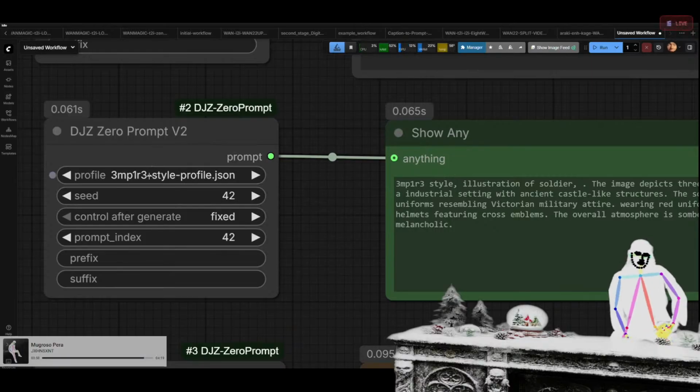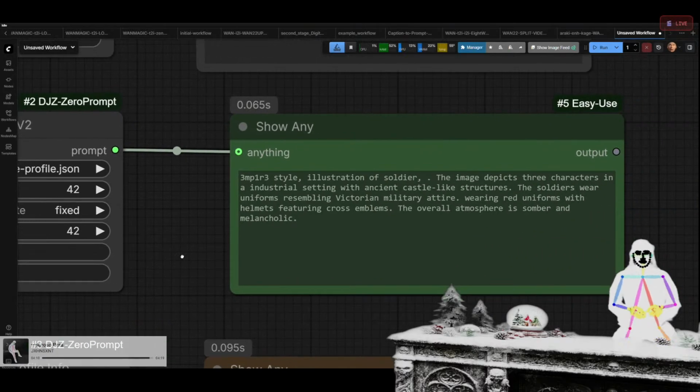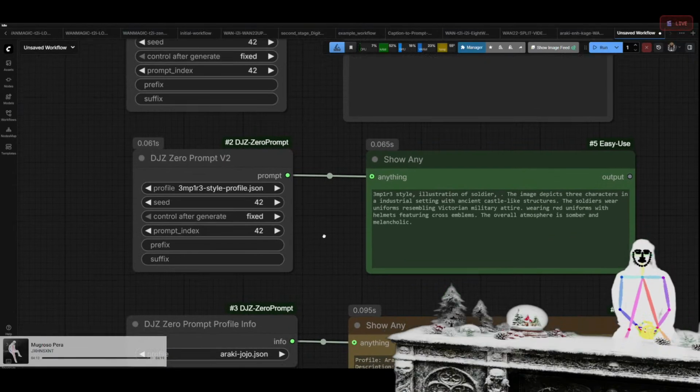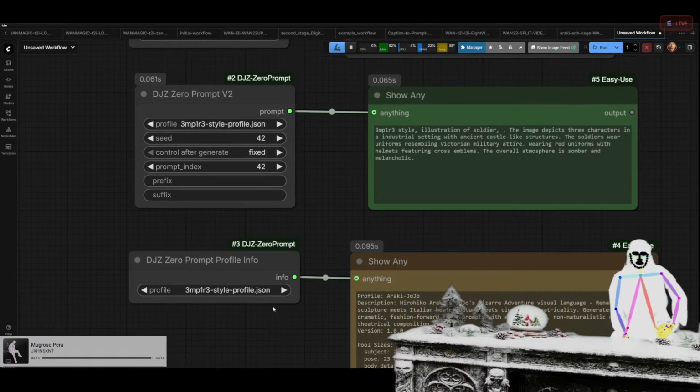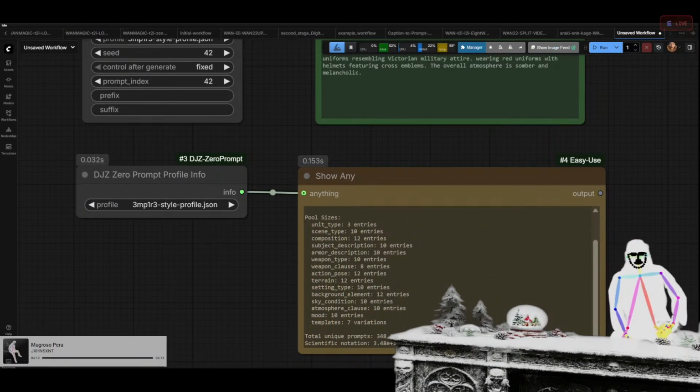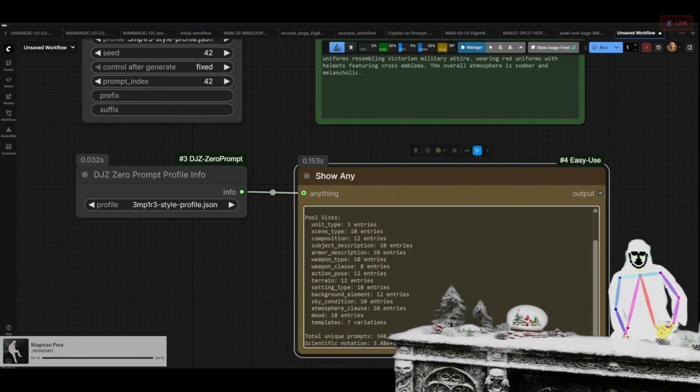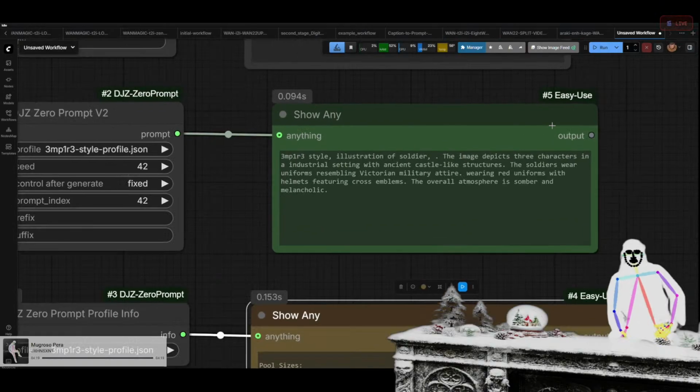Now, I used the ZeroPrompt profile builder skill, which is part of the repo, to input all of the captions from that model. And now I've got, how many did I get? Now I have 348 billion. I got 348 billion variations based on that.